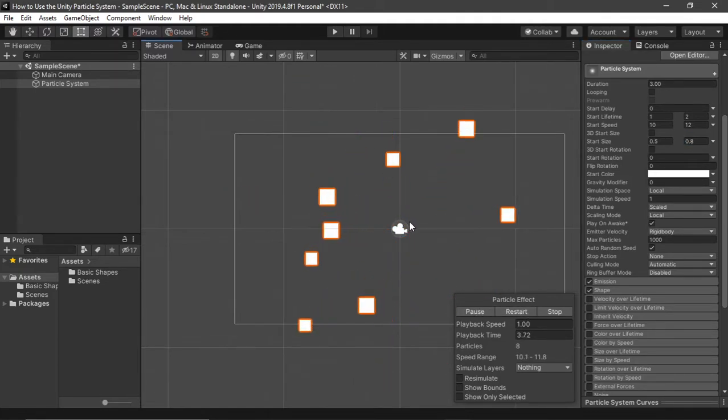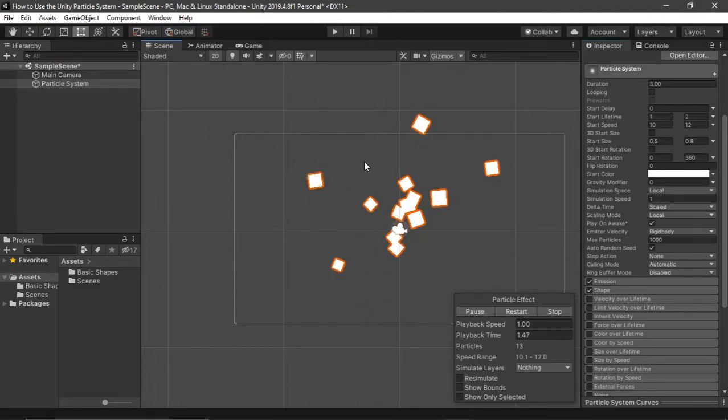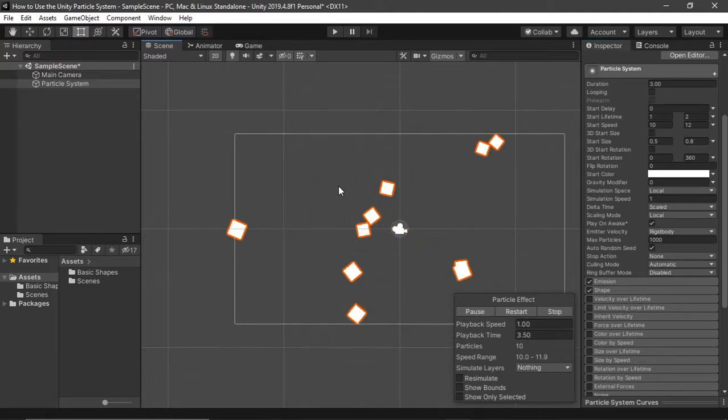Start rotation is one of the most essential particle settings you can ever have, because if you put this random between 2 constants and between 0 and 360, which is maximum rotation, you get a very large variety of different rotations in your particles, and it looks better.